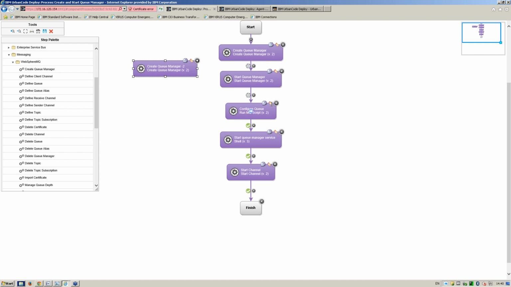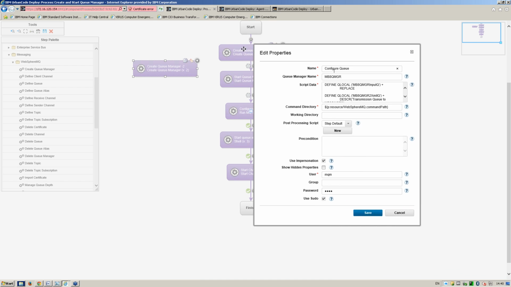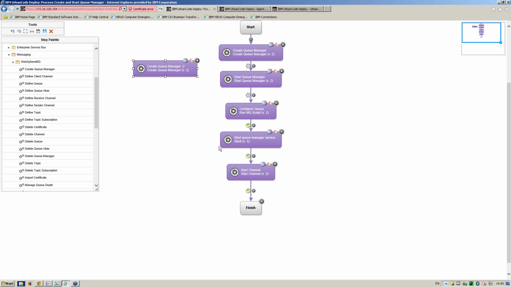Now, there's a few other things that we can do here, like running MQ scripts, and we can supply the script data in here. So it's not scrolling down the screen particularly well. In other browsers, you often get a little thing in this corner that you can drag to the side, and it will make this window much bigger. But if you already have lots of scripted things in here, then you can paste these things straight into UrbanCode Deploy, and it makes the transition into using UrbanCode much, much easier for you.